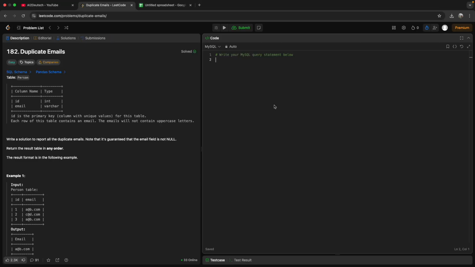In this video we are going to solve another easy marked question, which is duplicate emails. So let's see what this question says. We have a person table with column ID and email. ID is the primary key for this table. Each row for this table contains an email. The emails will not contain uppercase letters.